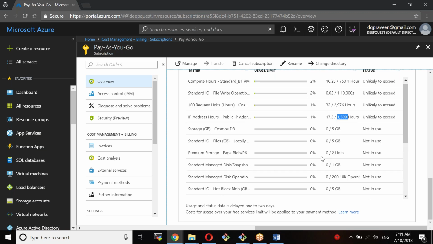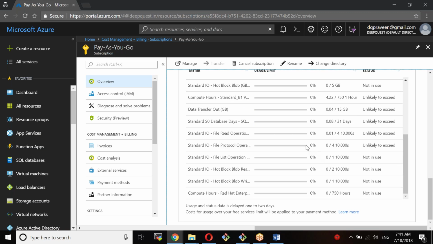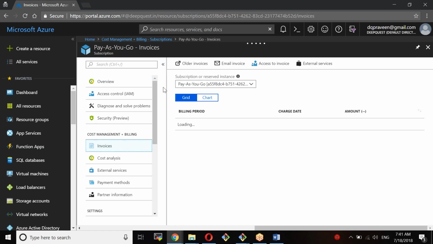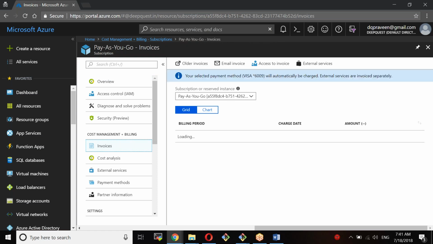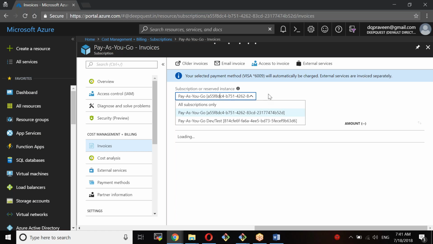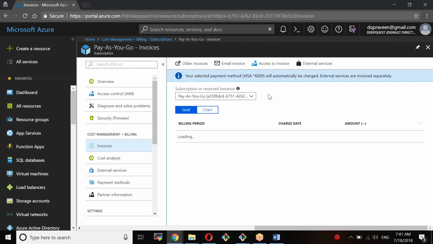Okay, so you can find out how the usage is. The usage and status is delayed 1 to 2 days, I said, right? It may take a couple of hours, and you can see the invoices. If you are in free trial, no need to worry about it. But if you're out of free trial, this is where you will see the invoices.